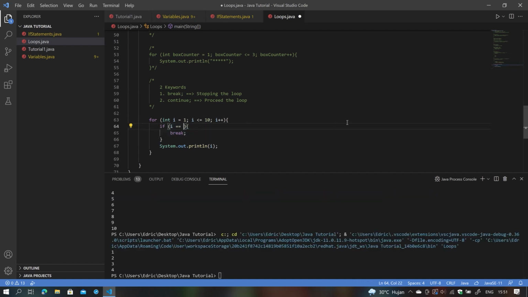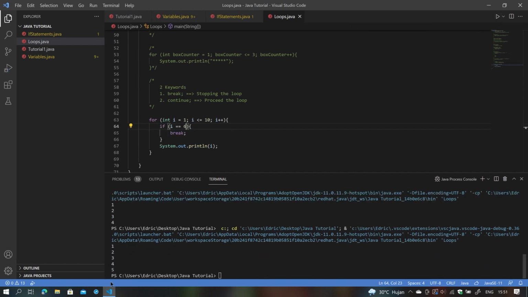And this also applies if we say 6, and we'll stop at 5. 1, 2, 3, 4, 5, and then it stops. And that is what break does. It essentially breaks the loop, or stops the loop action. So we go from 1 to 10, and if I is equal to 6, it breaks, so no longer will the loop run.